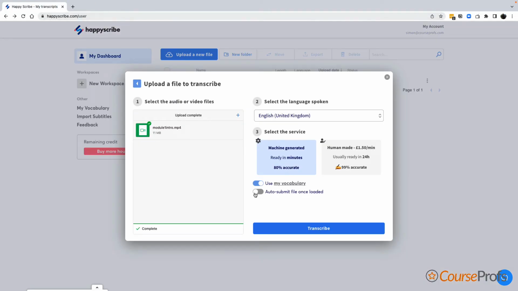If you are uploading a number of files, then it's probably worth clicking the auto submit file once loaded. That means that once you've uploaded it and it's completed uploading, this transcribe button will automatically send you to the next option.